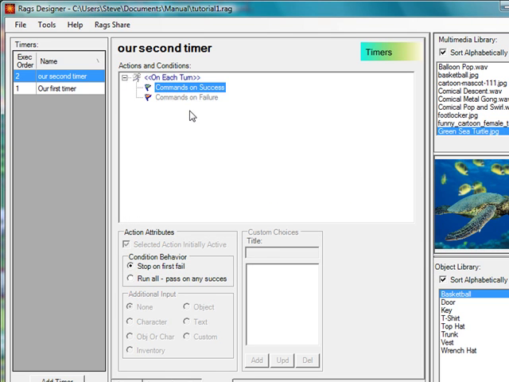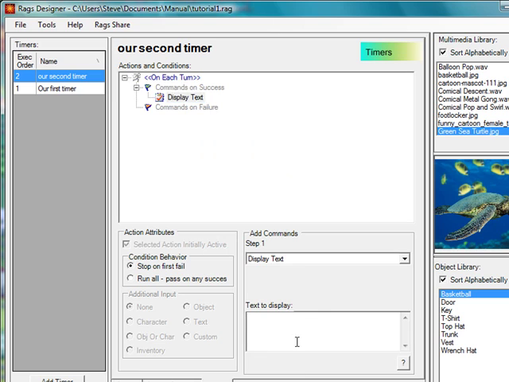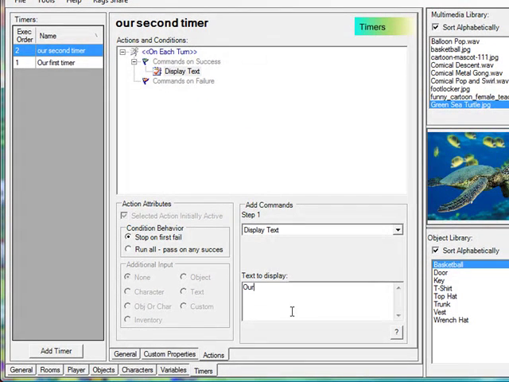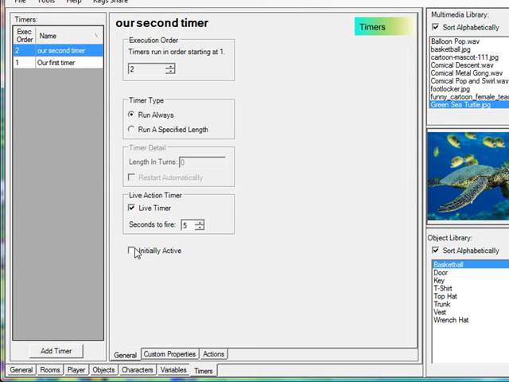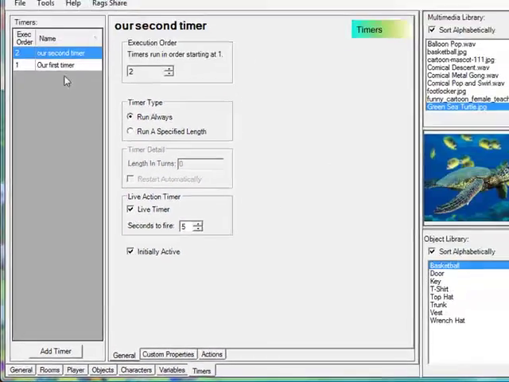There's going to be no concept of turns here. What we're going to do is every 5 seconds we're going to display a message. Our second timer is firing at 5 seconds. There we go. Let's go ahead and run this. Well, we also have to turn this one on as well. Let's make that initially active so we don't have to do anything.